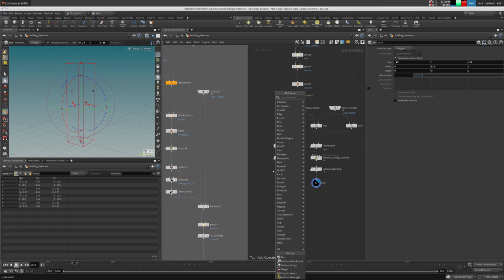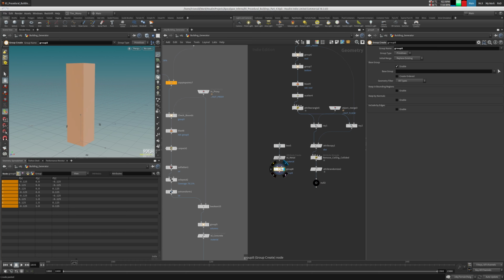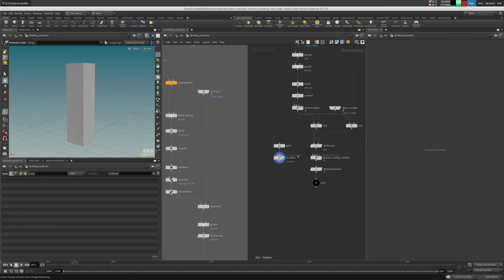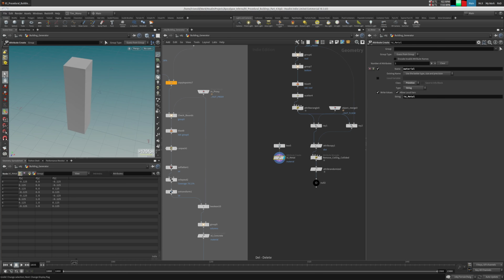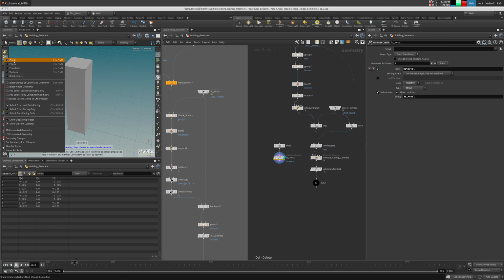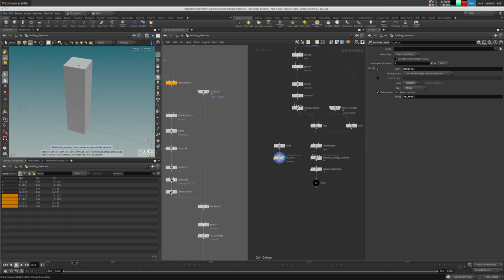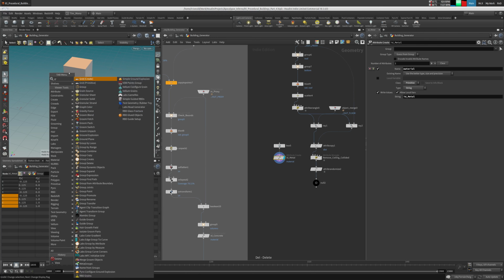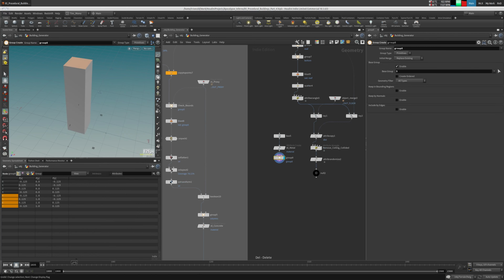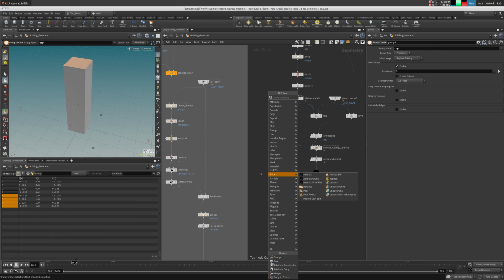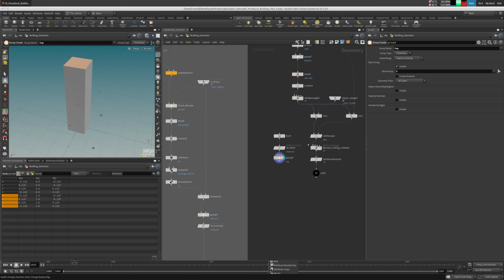I'm going to create a group here. Okay, and I'm going to say, oh sorry, not like this. I'm going to select the top part in primitives. Okay, and I'm going to group it. I'm going to name this group top. Then I'm going to extrude it using this group, poly extrude.